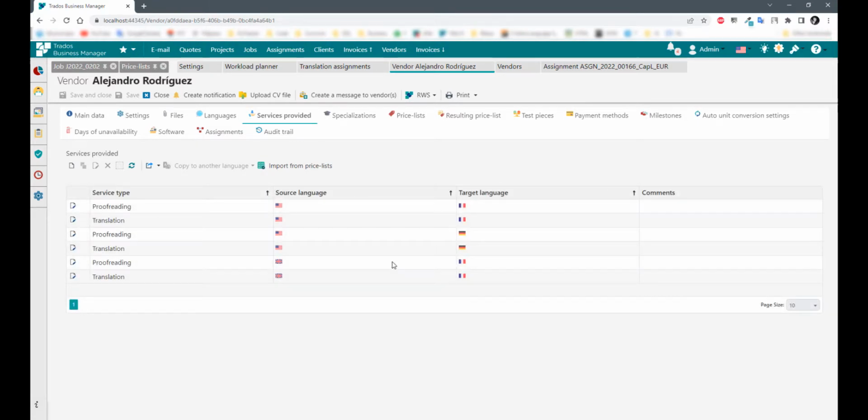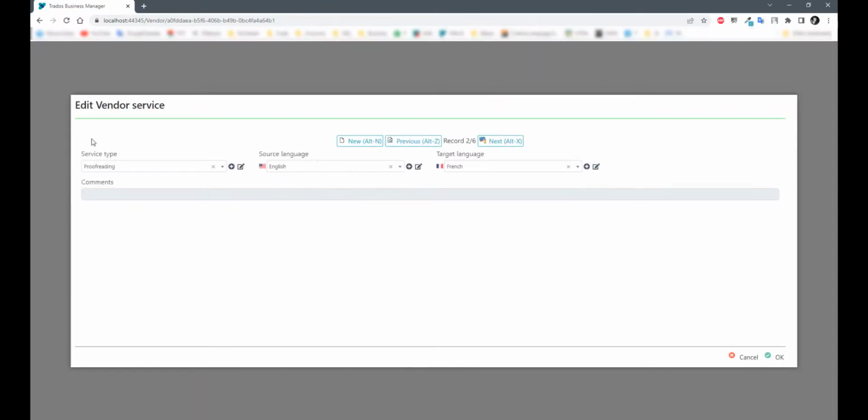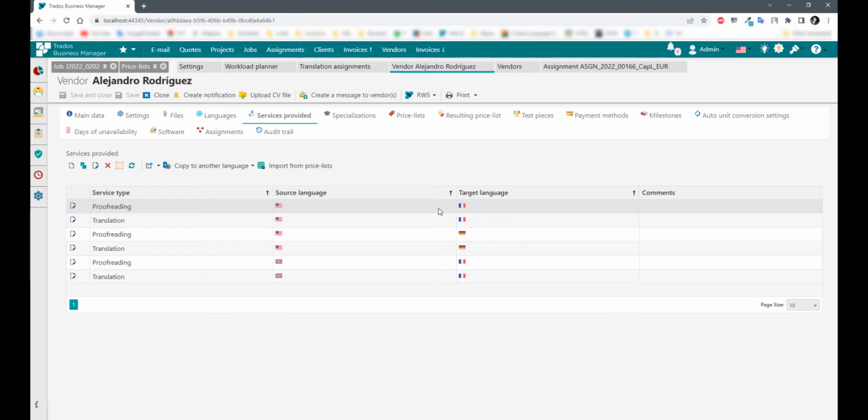Then services provided allows you to specify services provided by a vendor and the source language and target language for each. If we open some service and hover the mouse pointer over source language or target language, you can see that it can be left empty if the service does not depend on source language, and the same for target language. For example, DTP could depend only on target language, but translation usually depends on source and target language. And of course, these values will be taken into account when generating the vendor recommendation list.